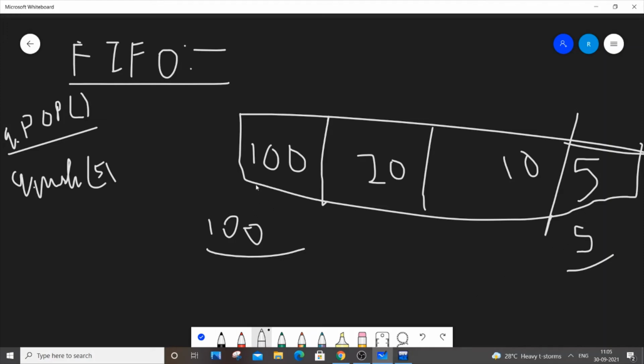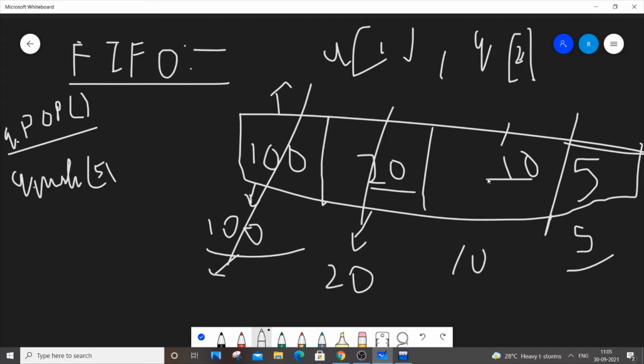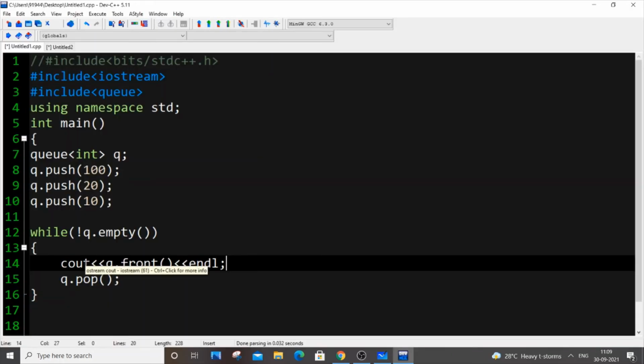So once we have displayed q dot front, what if we want to display the other elements as well? In a queue we can't use indexing, like q of 1, q of 2. So the only way to get access to the next element is to display the first element and remove the first element. Once we have displayed 100, it will be removed. So the next element will be 20. 20 will be displayed and removed. Same thing, next only 2 elements will be there. Display 10, remove 10. That's it. Same thing that I said on the whiteboard.